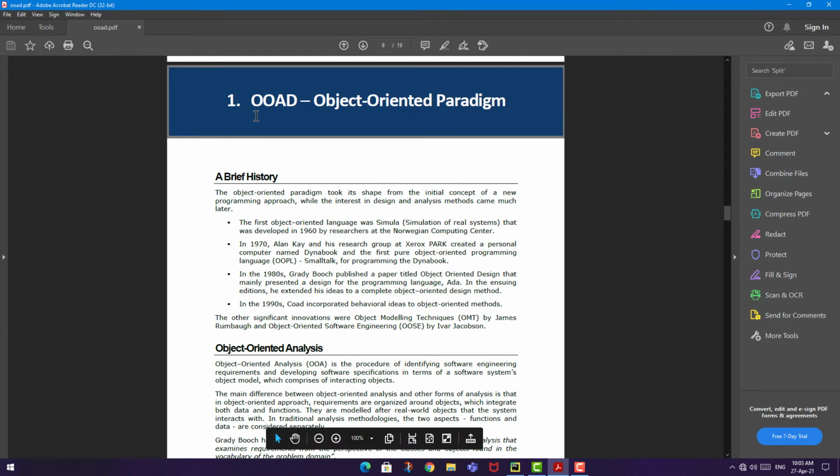This book has 19 pages. Object Oriented Analysis and Design. 1. A brief history. The object oriented paradigm took its shape from the initial concept of a new programming approach.